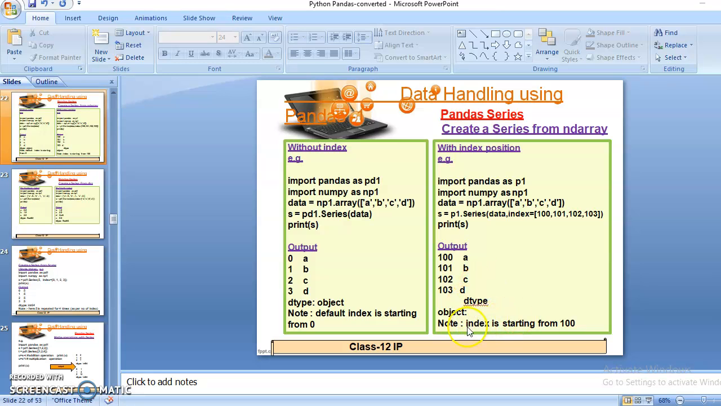And now the dtype is object, and the index is starting from 100, because I have mentioned from which number I want to start the index number. If you don't want to mention the index number according to your choice, then by default it will start from 0. So now I have told you both types of program. If you don't give the index number with the array element, then it will start from the default value 0. And if you want to start the array index according to your choice, then you can give from wherever, from which number or which character you want to set the array index.